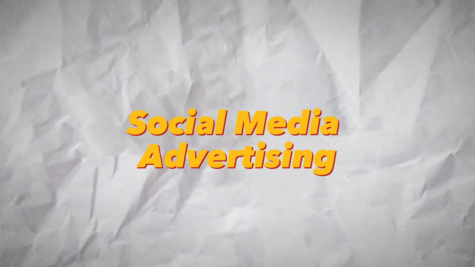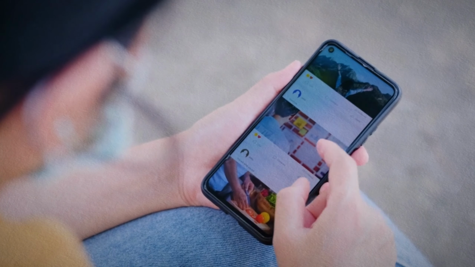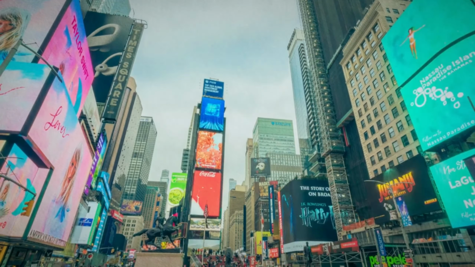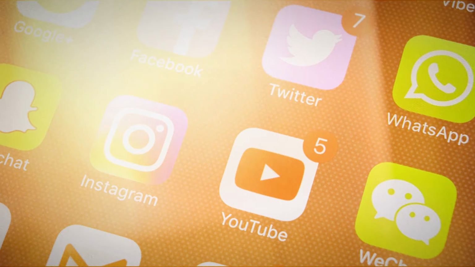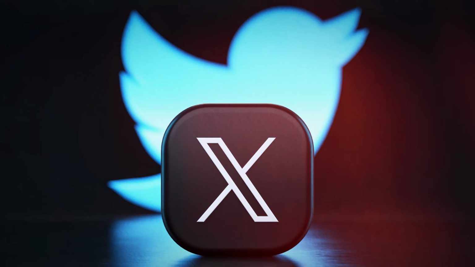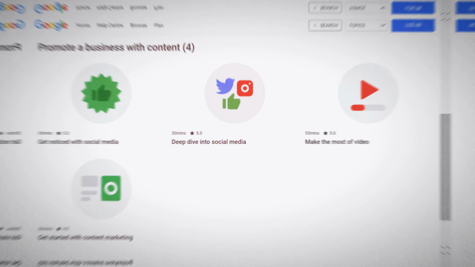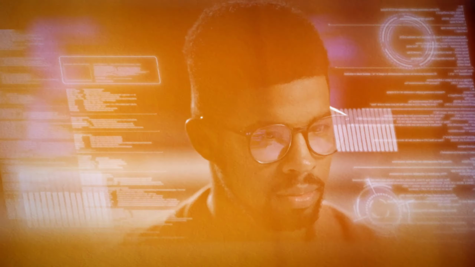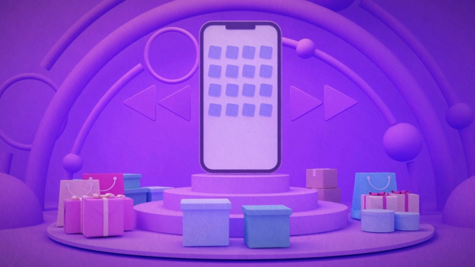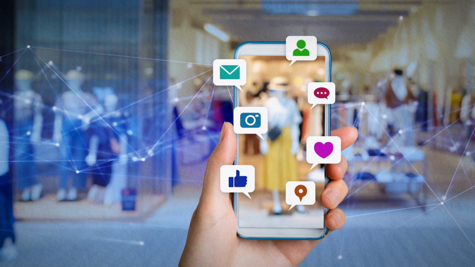Social media advertising. Last but not least, let's talk about social media advertising. In a world where social platforms rule, understanding how to advertise effectively on Facebook, Instagram, Twitter, and LinkedIn is a game changer. This course spans about 3 to 4 hours, but the knowledge you gain is invaluable. From targeting your audience to crafting compelling ads, you'll be equipped to make the most of social media advertising.